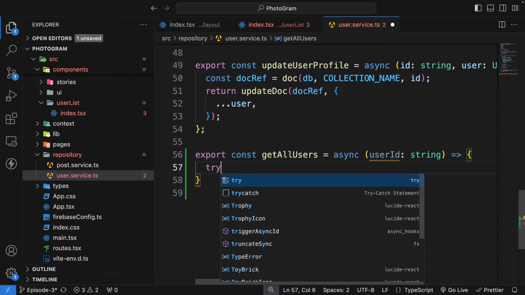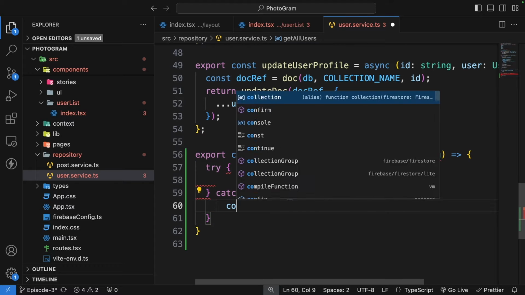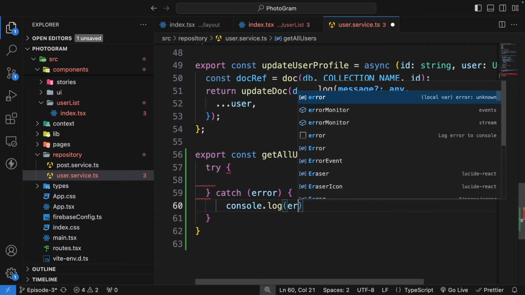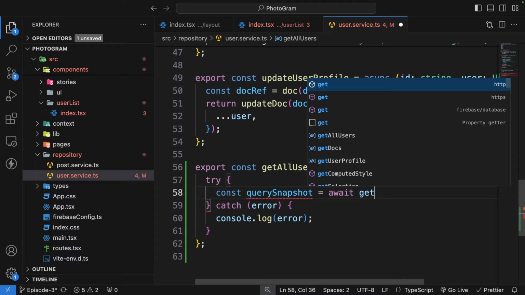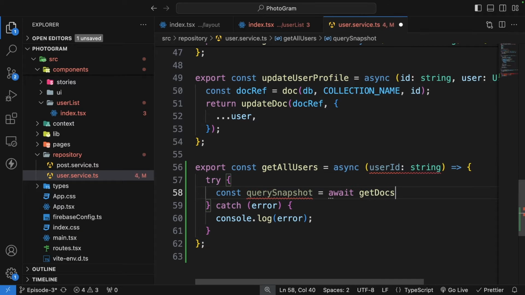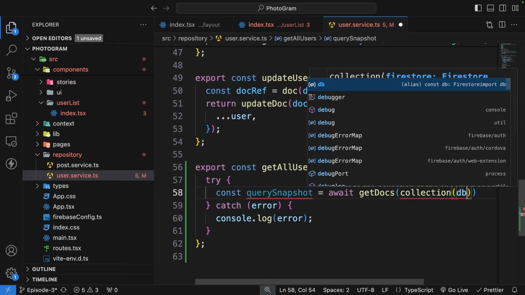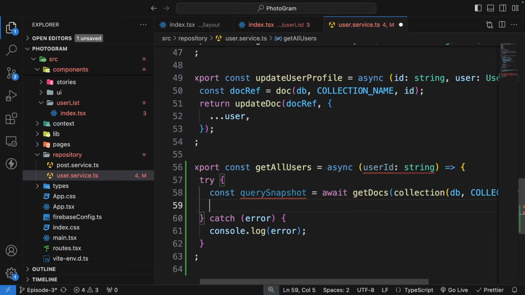So here let's have a try catch block, and in the catch what I will do is I will simply log the error. So I will have console log, and I will log the error here. Now in the try block, what we will do is first let's have a constant, and we're going to receive a query snapshot whenever we use get docs. So I'm going to have the get docs, and in the get docs we will pass the collection. So we need to pass the DB instance and our collection name. So this is going to give us the query snapshot.